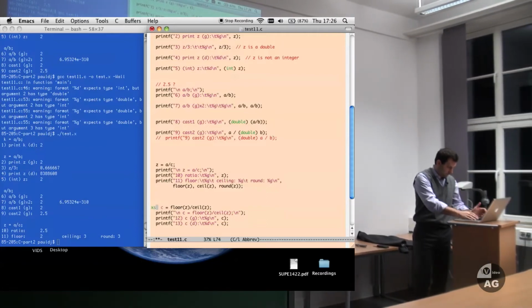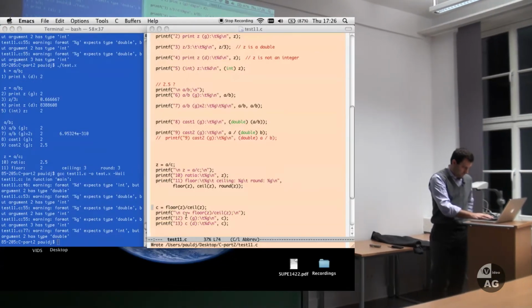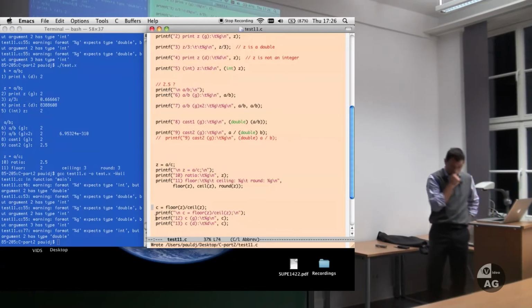Zero and zero. Since it's an integer division, it turns out 0, since it's 2 over 3. And it's the same case as we had before.